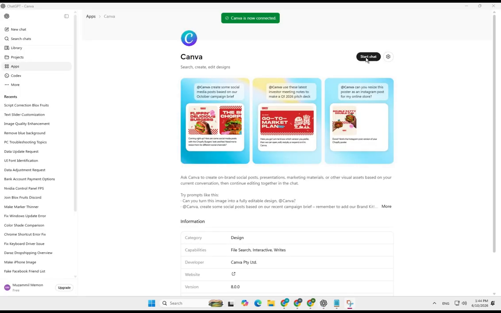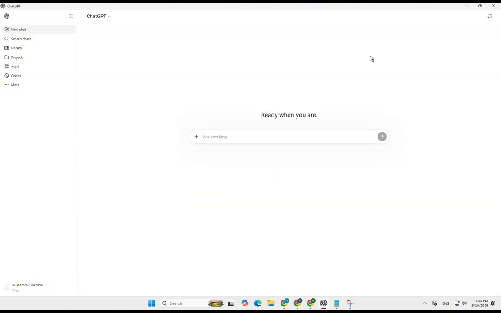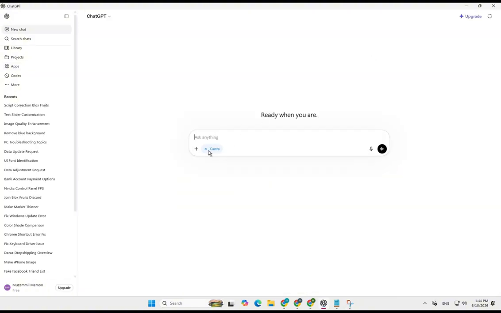You can now click Start Chat. As you can see, Canva is now linked and available inside ChatGPT. This allows you to access supported Canva features and workflows directly from ChatGPT without constantly switching between platforms. And that's it. That's how to connect ChatGPT to Canva.